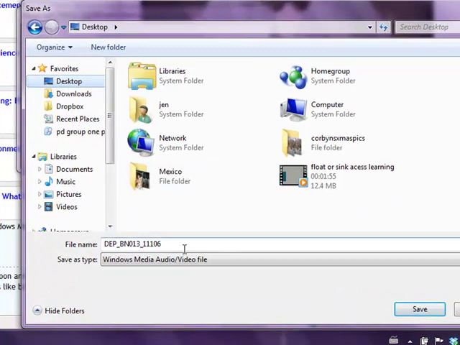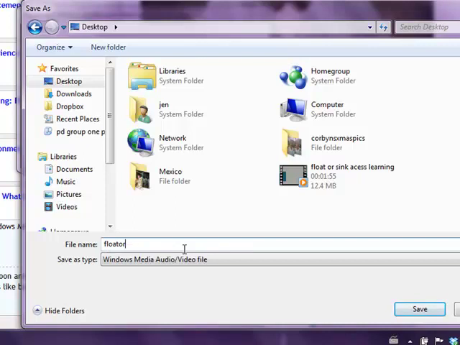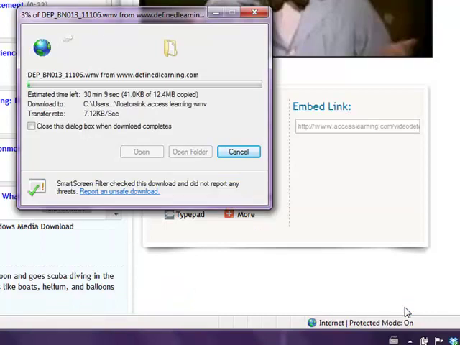I'm going to name it Float or Sink. And I'm also going to put Access Learning, so that I know when I reference it where I got this from. And then I'm just going to let it download.